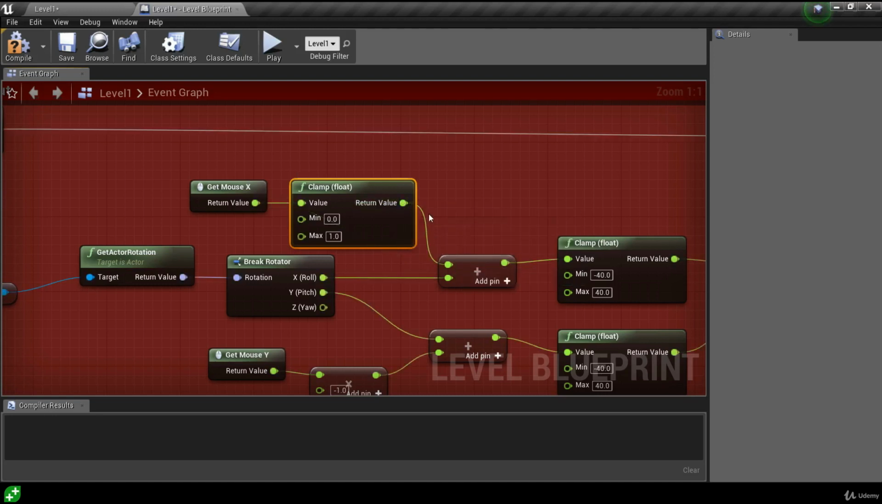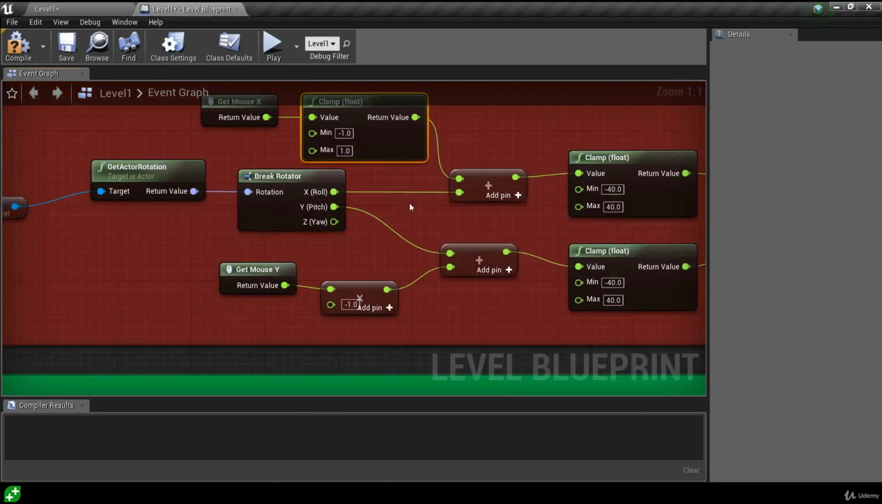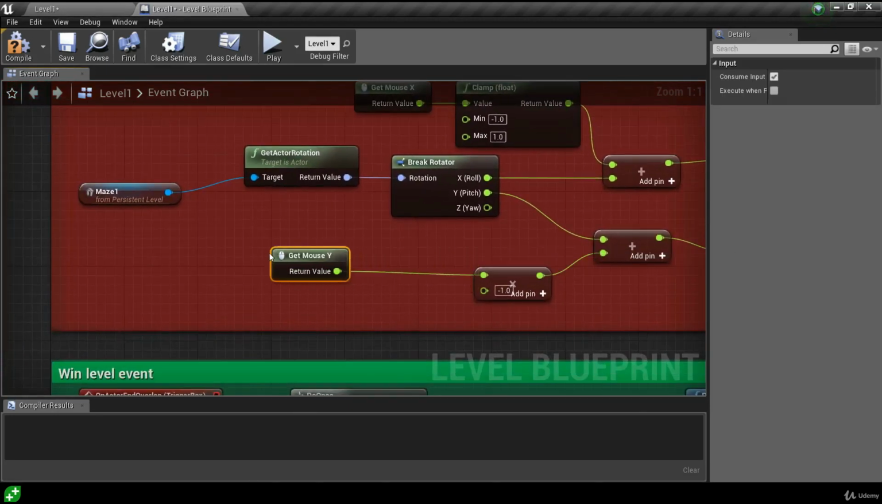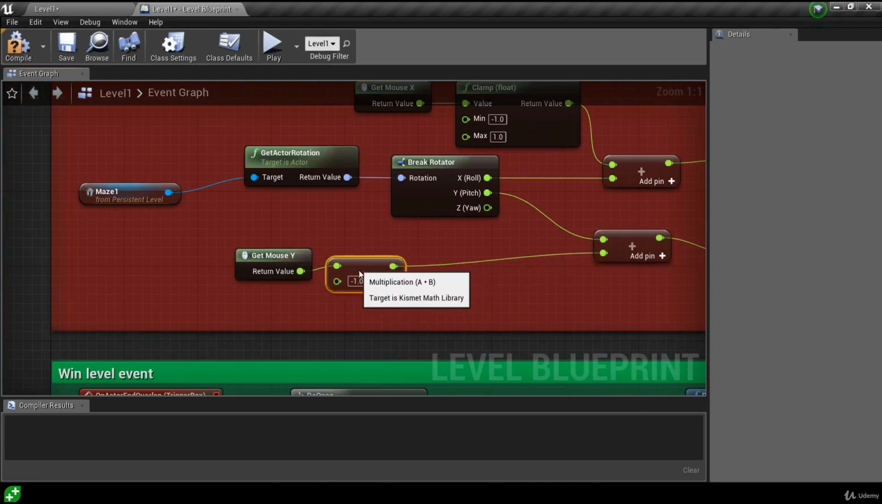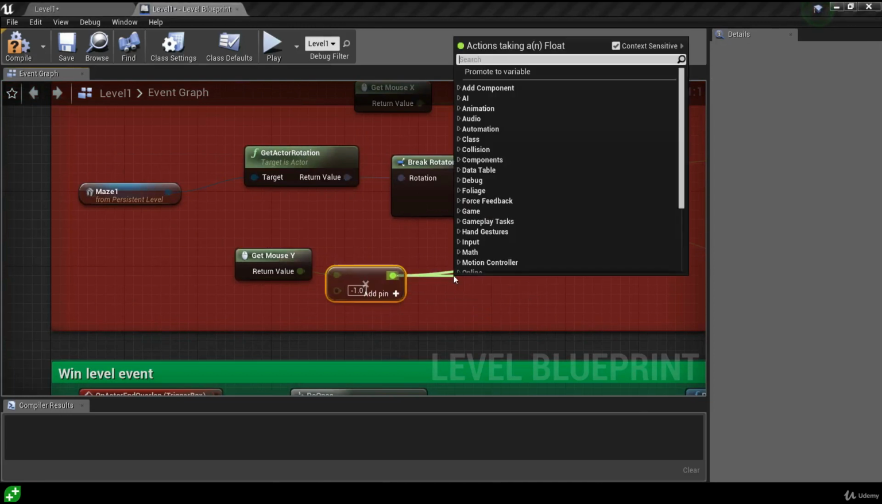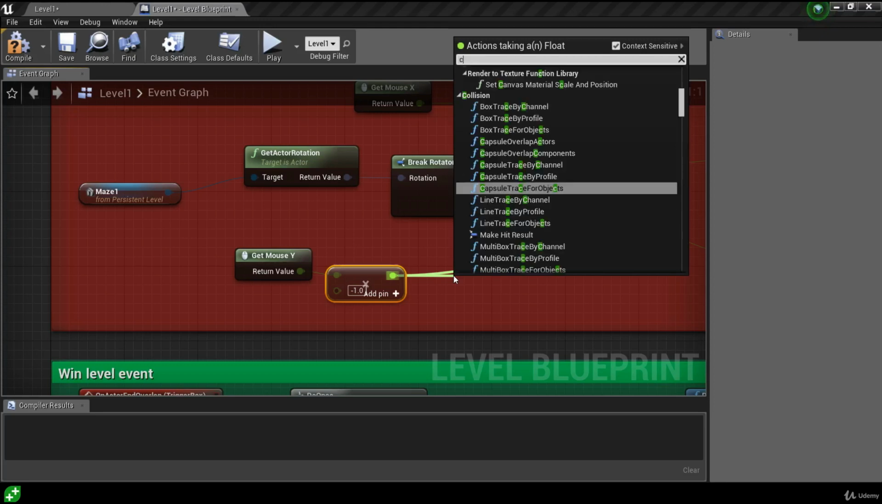of the maze. And now all that's left is just to set how much we want to clamp the mouse input to, and this might vary for different mazes. But for me, clamping the mouse between -1 and +1 works well. But just remember, you can change this to suit your maze. And now we want to repeat this for the pitch controls of the maze. So with the mouse Y and also with the multiply, where we invert the value, we can drag out the return value here and search for the clamp function again.